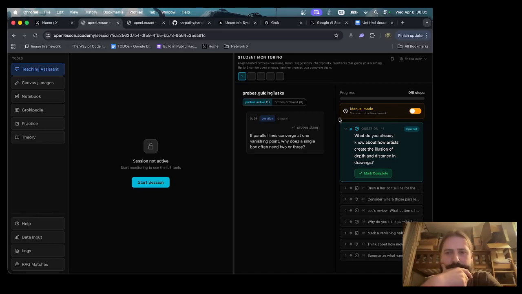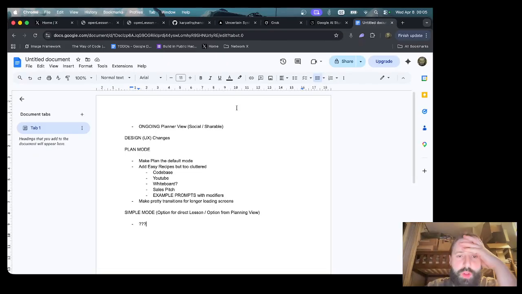Simple mode. And about whether these tools make sense. The canvas makes sense. The notebook makes sense. I'm not so sure this is needed. Let's put it this way, right? I think we need to write down a few things.